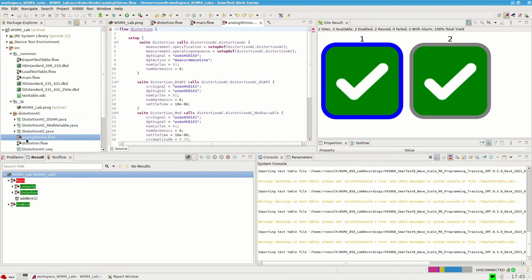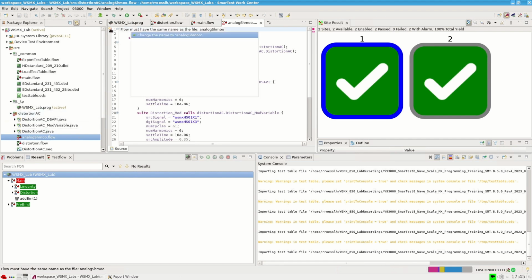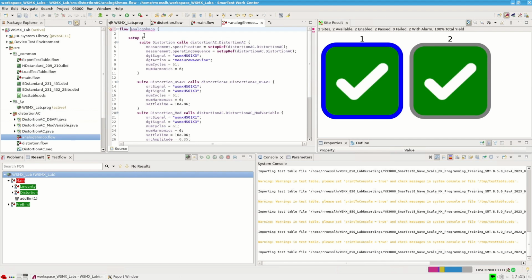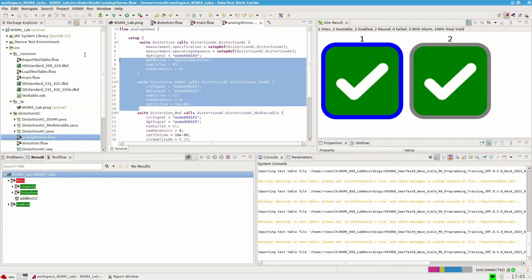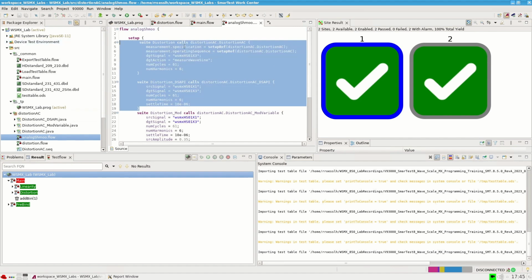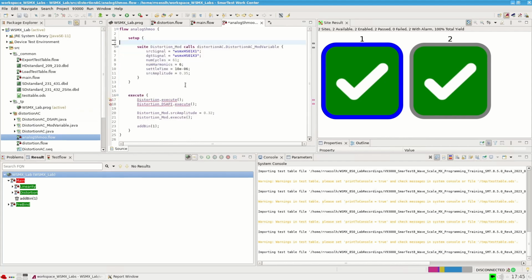Now we are in the analog SHMU. First of all, we copied it and changed the name, but didn't change the name here. For that, you have to set here analog SHMU, exactly the name of the test flow. If you just click here and then enter space, it's done automatically. Next step is that we have to remove the definition of the two test suites, the distortion and the distortion_ds API. Then of course in the execute part we also have to take them out.